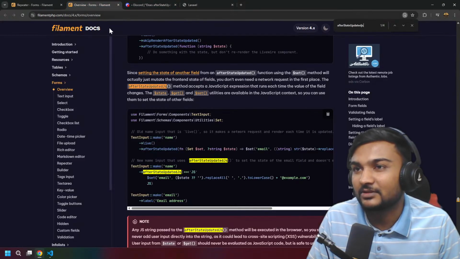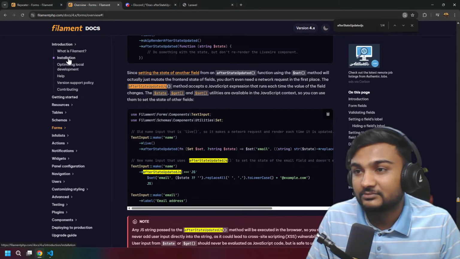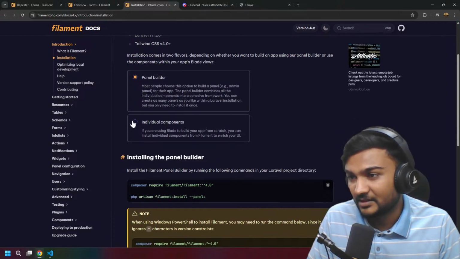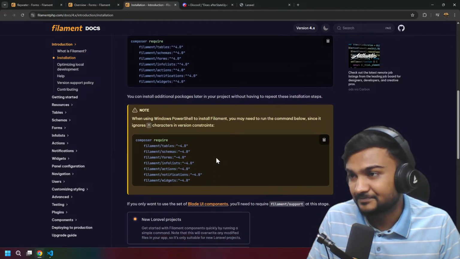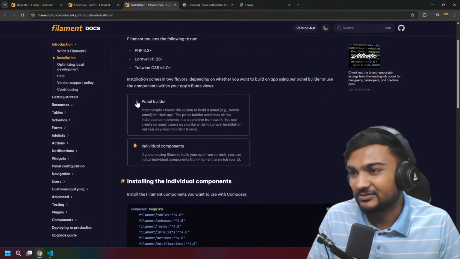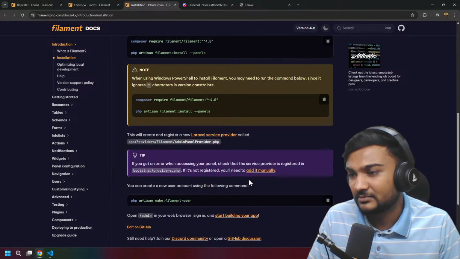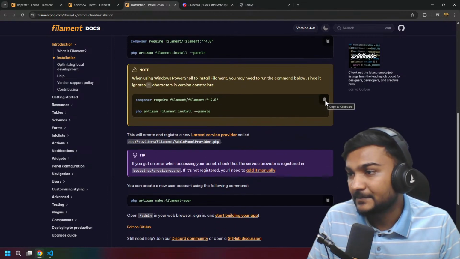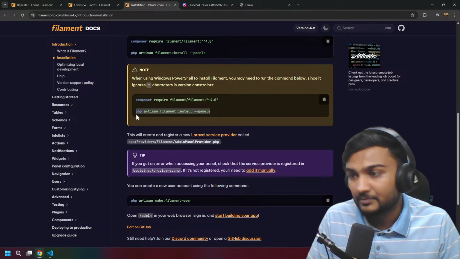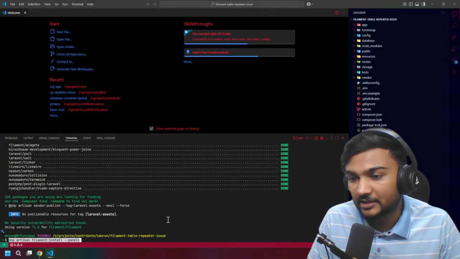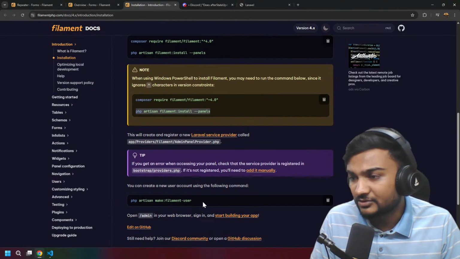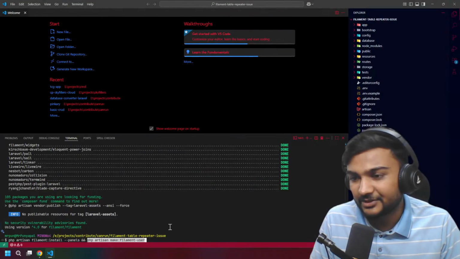I don't remember what instructions we follow. So let's say individual components. I don't know, let's go with the panel quickly, I guess, and let's say PHP artisan filament:install --panels, and then we're also gonna quickly create a Filament user.